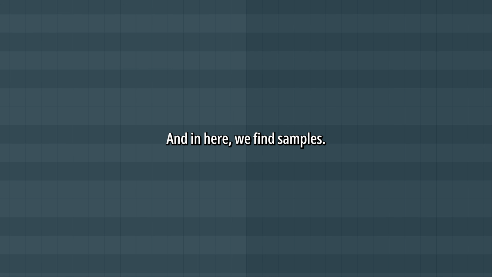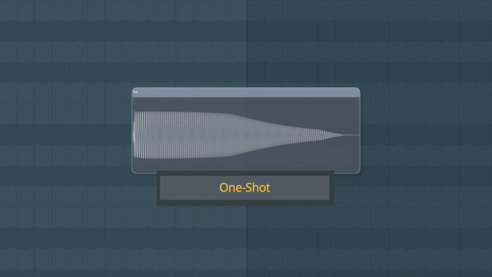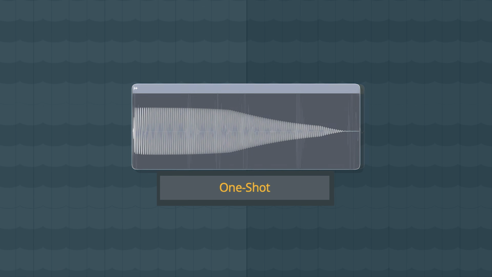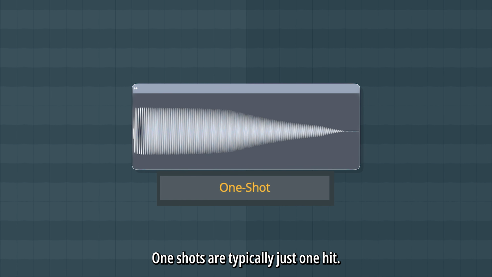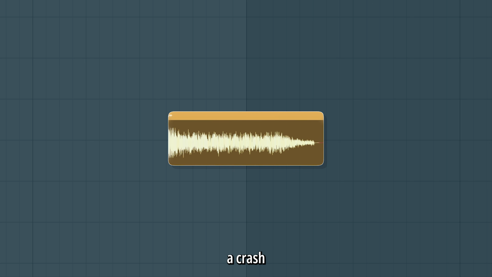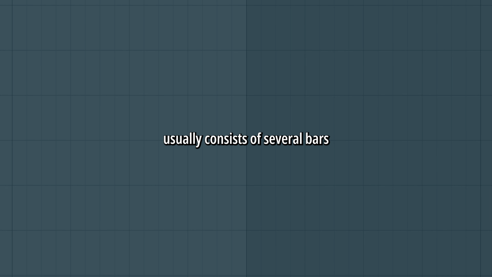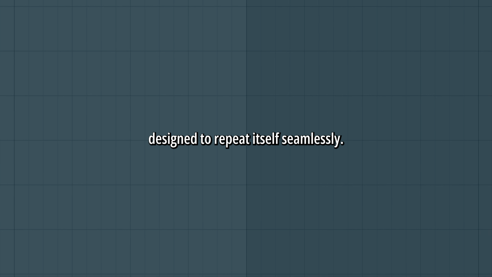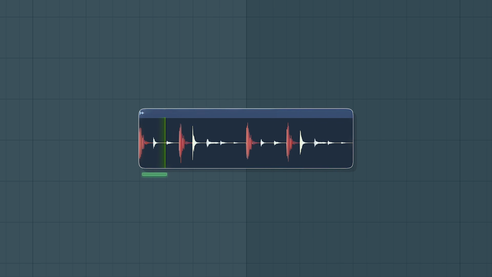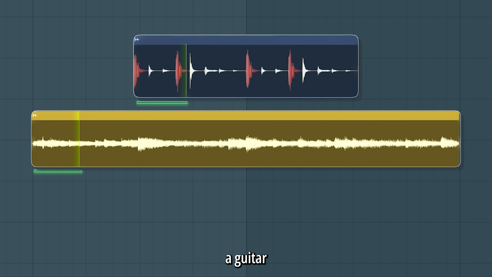And in here we find samples. There are 2 main categories of them that you should know about. One-shots and loops. One-shots are typically just one hit, like a clap. But it can be anything. A synth stab, a crash, or a vocal. A loop, on the other hand, usually consists of several bars, designed to repeat itself seamlessly. This can be drums, a guitar, or anything.